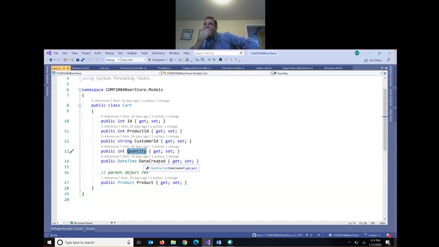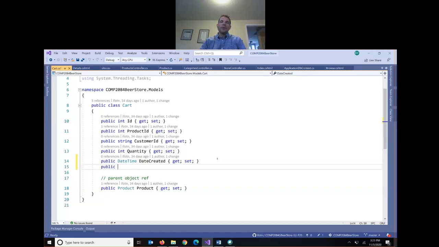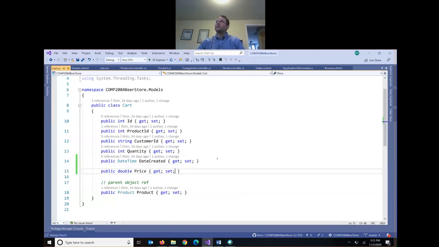I should go think about this for a minute. Do we want to do this? It will make our life easier if we store the current price in case it goes on sale or there's a discount. So let's add a double called price. So Mitch, you're on the right track because with the price and the quantity, we can get the total. That's kind of what I was thinking.